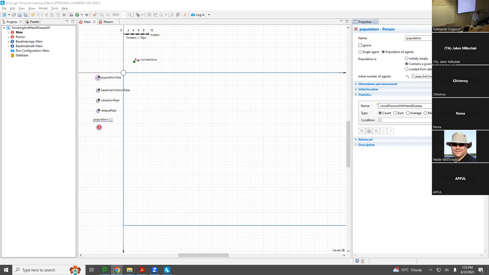So what do you think this will be? Do you think this count persons with heart disease will be a max, a min, an average, a sum, or a count? Anyone want to hazard a guess? A count, indeed. Okay, so we're going to have to count the people in the population with heart disease. So first of all, where do those people live in the model? They live in the population. That's what we're setting the statistics for. So this is a statistic on this population.